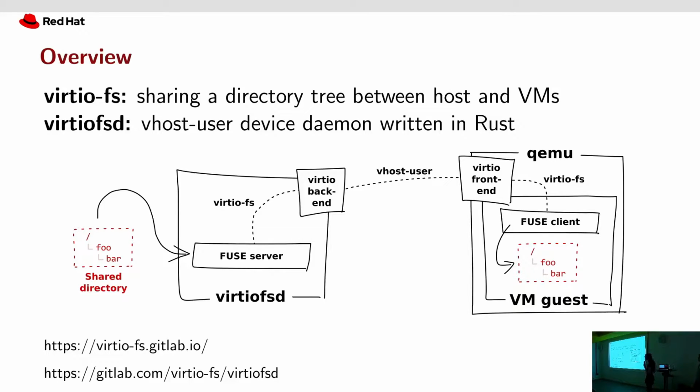So virtio-fs allows you to share a directory that's on the host with the guest, simple as that. To do that, we have the daemon virtio-fsd, which has access to the shared directory and then exposes it to the guest through a virtio-fs device using the virtio-fs protocol and the fuse protocol wrapped into each other. And then in the VM guest, you have a client who accesses this device and thus gets access to the shared directory, and that's it.